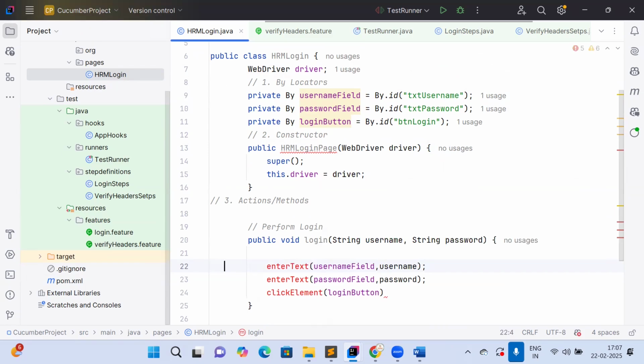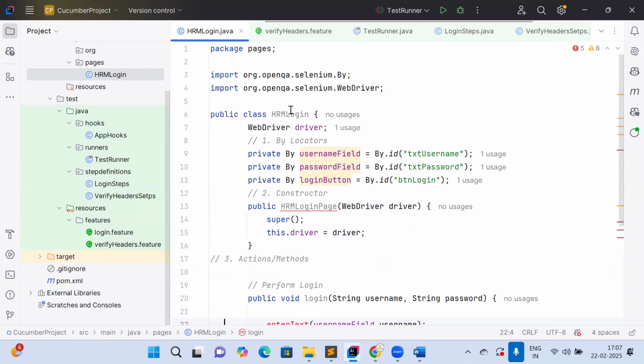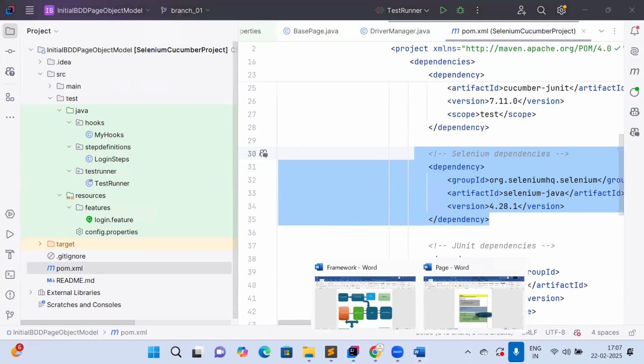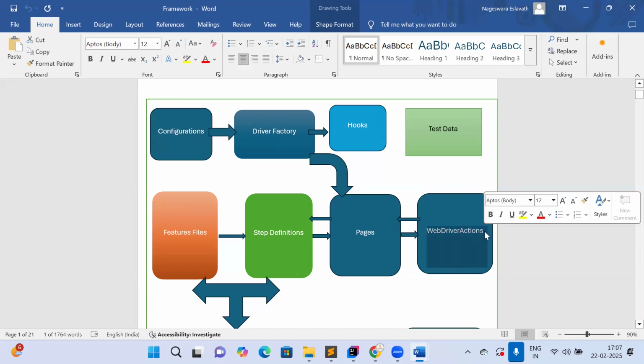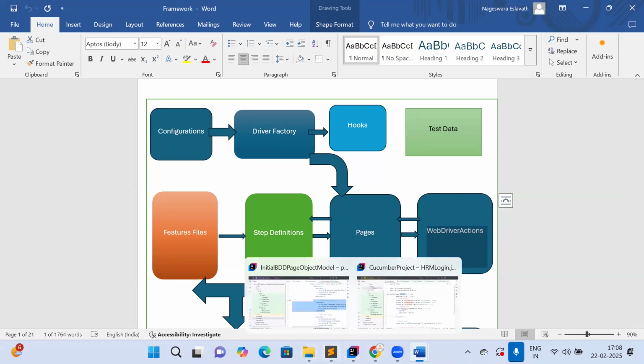Now, one more thing I want to tell you. This is fine, right? Everybody is fine with creating a login page. Now the next one is web actions. So what is a web action? This name can vary from framework to framework. In my framework, I created web actions. Somebody will create element actions or reusable functions. So it can be anything. So what exactly does it mean? I'll tell you.